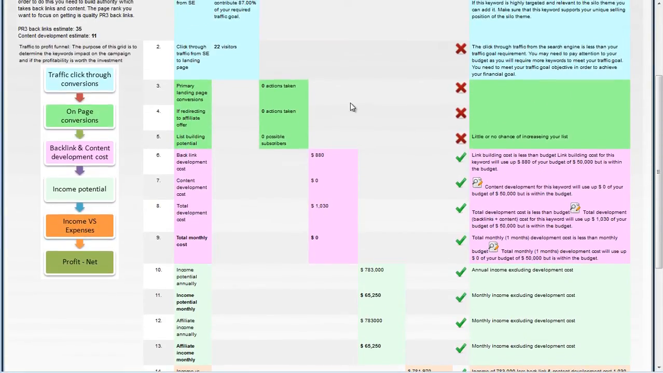So if I look at this, primary landing page conversions, zero actions taken. Redirection, no, zero actions taken. That's the whole thing. Nobody's going to get on my list. Nobody's going to actually convert.